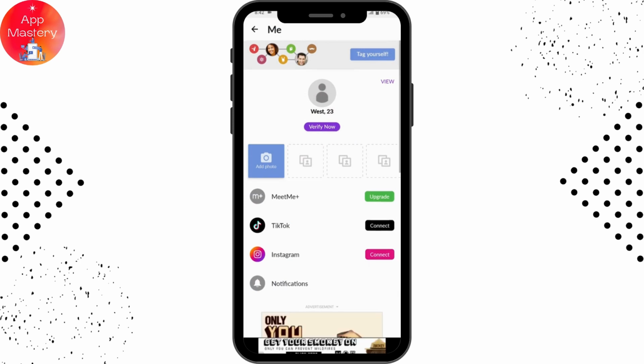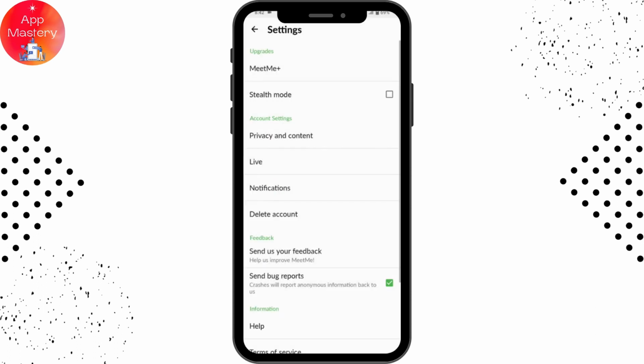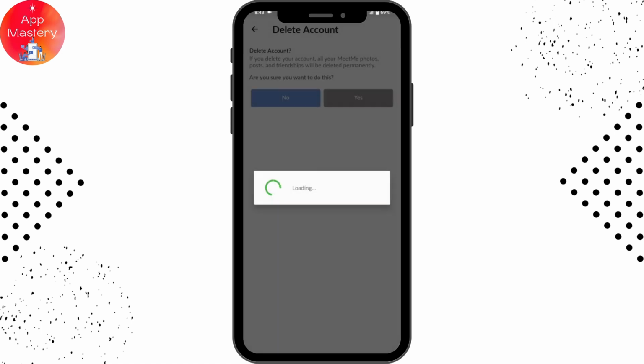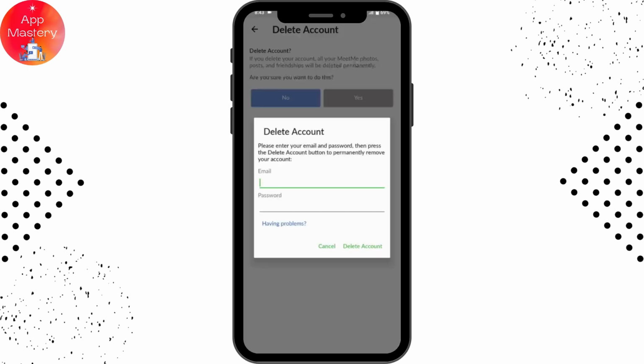And under your profile, you can simply scroll all the way down and go for settings. And under your settings, here you will have delete account option. So if you want to delete your account, then simply go for delete account. And then if you're sure that you want to delete your account, then tap on yes.